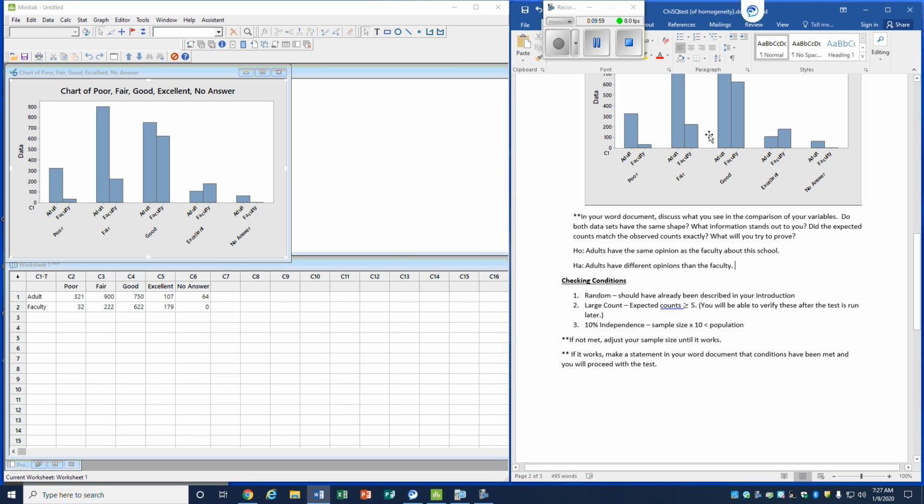Okay. Now, before we can show that evidence, we do have to check some conditions on the test. It does have to be random. This should have already been described in your introduction. It does have to have the large count condition checked, which means my expected counts have to be greater than or equal to 5. When you run your test, it's actually going to calculate these expected counts for you. So we'll verify these later. I'm going to go ahead and run the test, but I'm going to check later and just make sure that those expected counts are met.